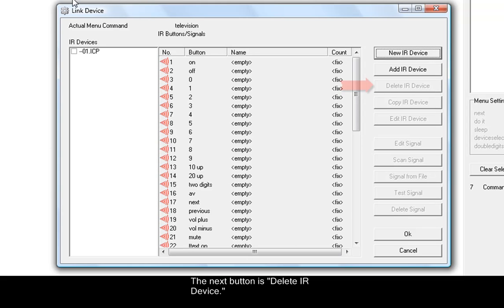The next button is Delete Infrared Device. Delete Infrared Device removes a selected infrared device from the list at the far left. You would use this to remove an unwanted infrared device from the device list. The next button is Copy Infrared Device. Copy Infrared Device makes a duplicate of the infrared device you have selected at the list at the far left.